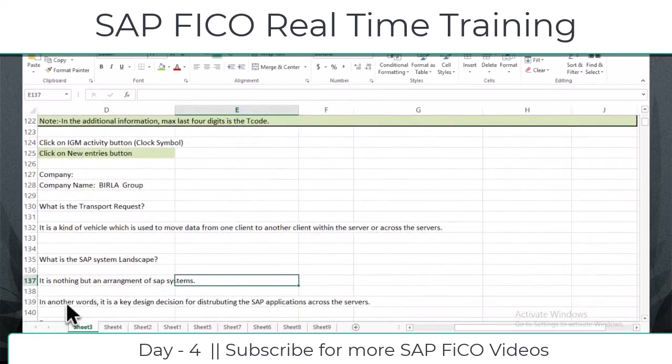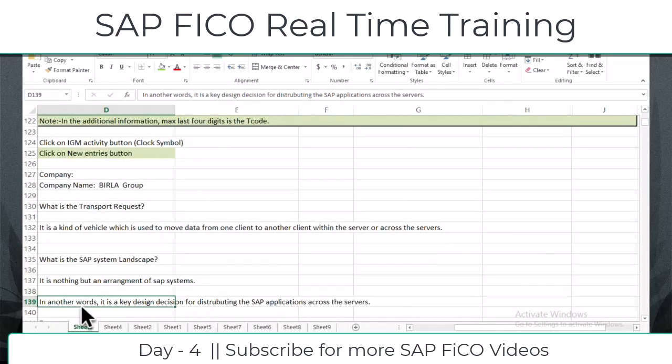Let me give you the same definition in another way. Write down. In other words, it is a key design decision for distributing the SAP applications across the servers.